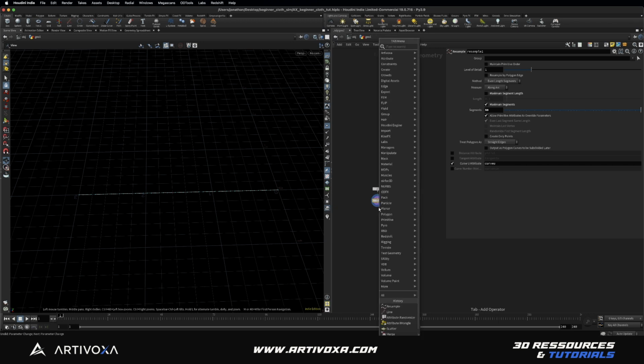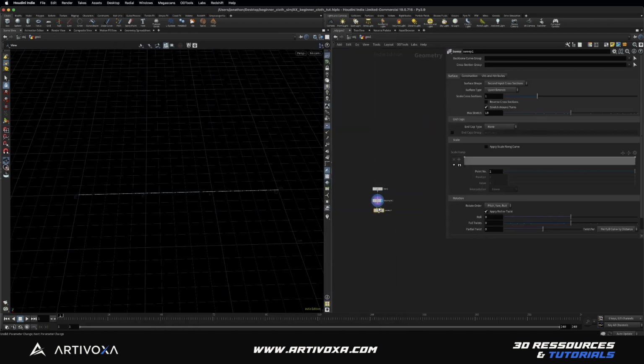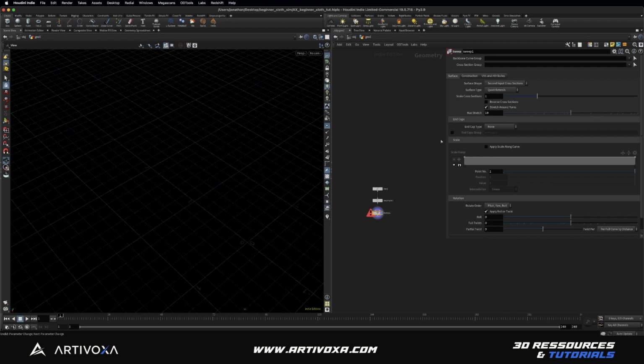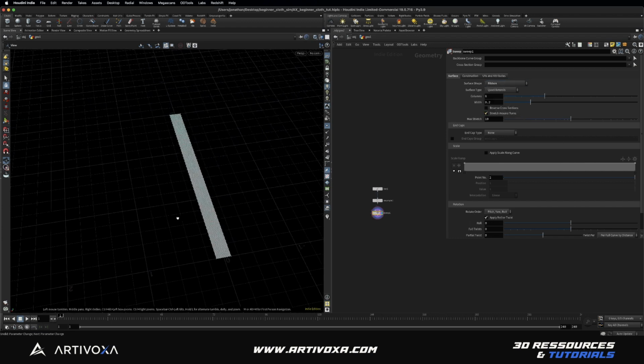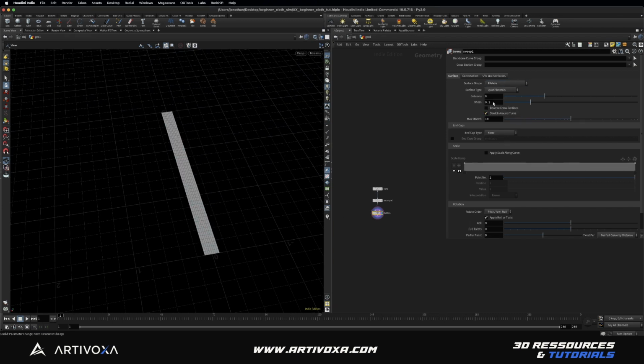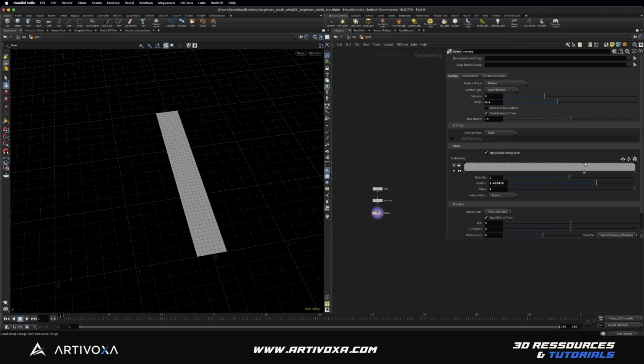And here, let's add a sweep node. And with the sweep node, I can create a geometry based on my line. So you can select the surface shape here, and you can select, for example, ribbon. And now we have created this geometry based on the line. So in my case, I will change the width parameter to something like 0.4, and I will change the scale here. So with the sweep node, you can change the scale based on a ramp. And I will add another point here and put the last point at 0.